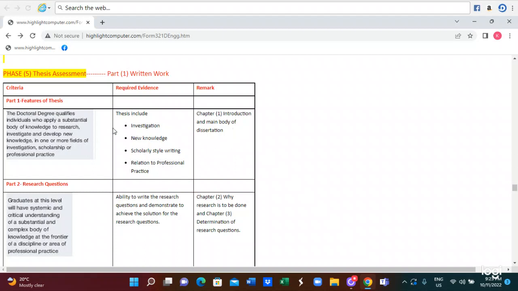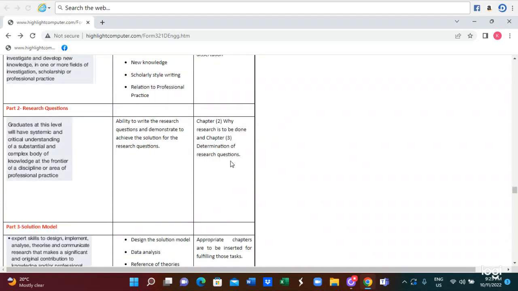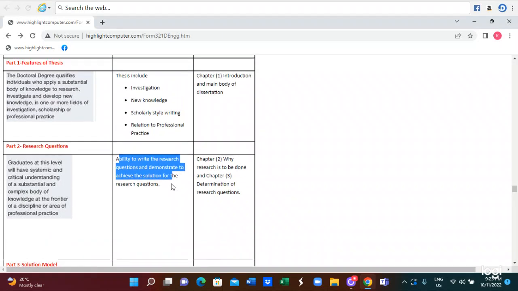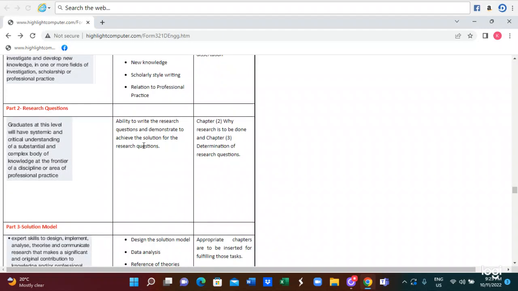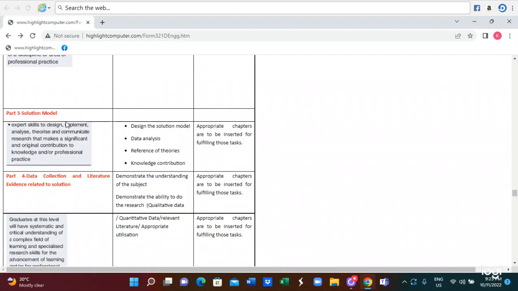So this will be what kind of things should be included in your thesis. And so this is for chapter one. Chapter one should include this one. This is chapter 2. You should include the aspect. So chapter 1 is the investigation, new knowledge, scholarly style writing, relation to professional practice. Chapter 2 should include the ability to write the research question, demonstrate to achieve. So the why research question done, determination of research question, and the chapter.